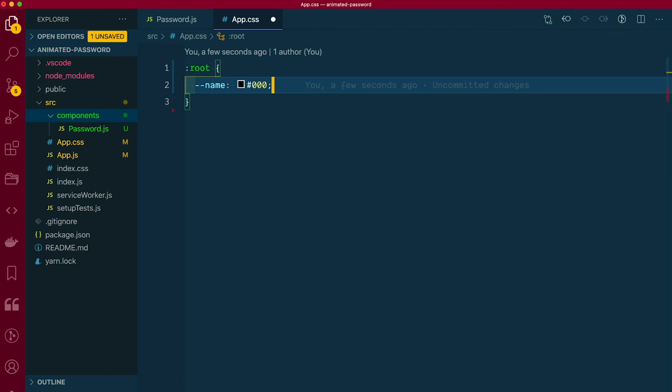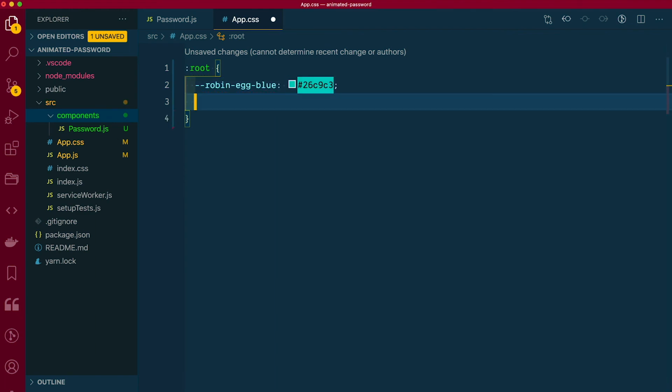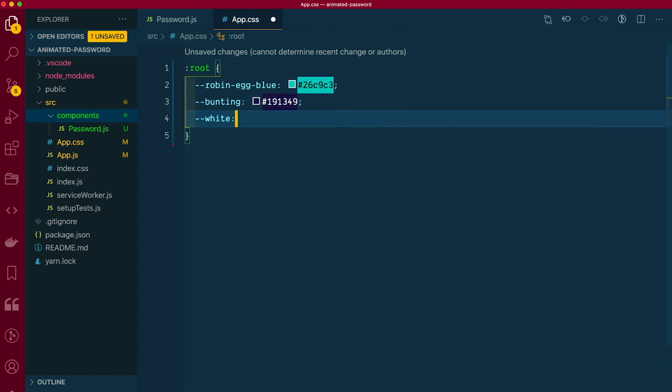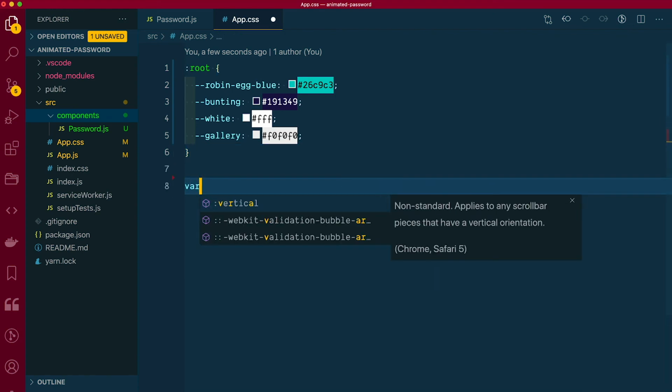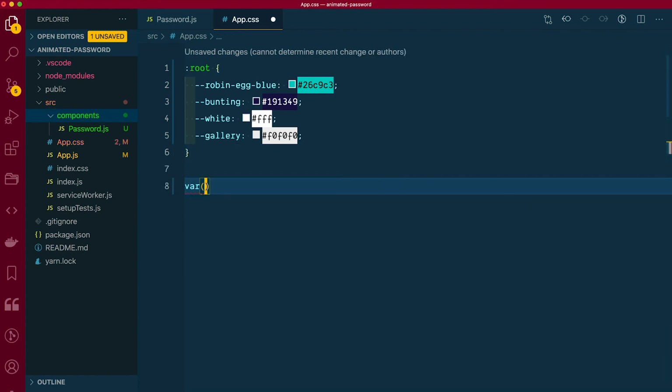Okay, we're gonna define 4 different colors. A teal called robin egg blue, a dark purple called bunting, white, and a light gray. When it comes to referencing our variables, we'll simply use var and pass it the name of the variable we want to use. So for example, robin egg blue.